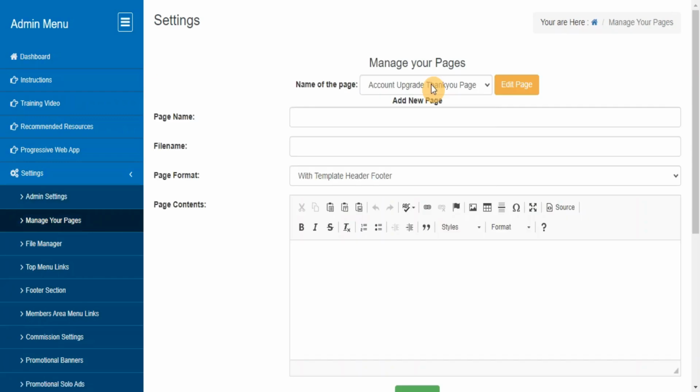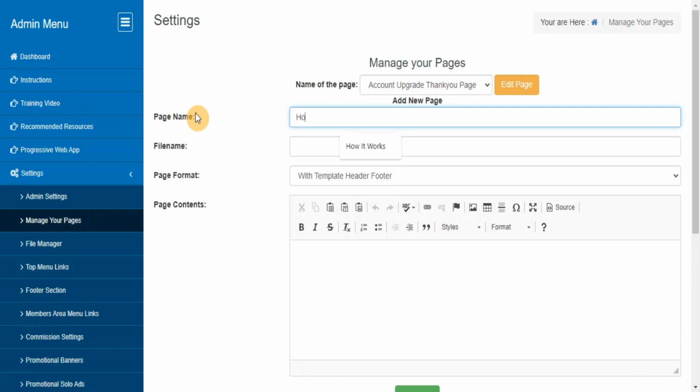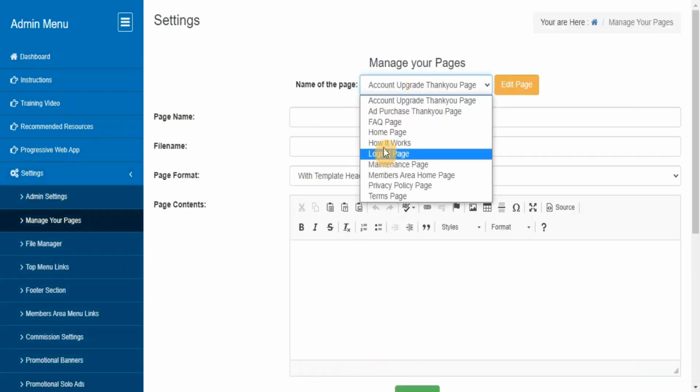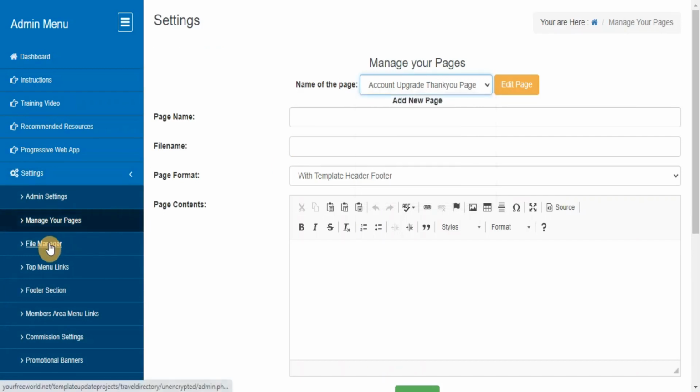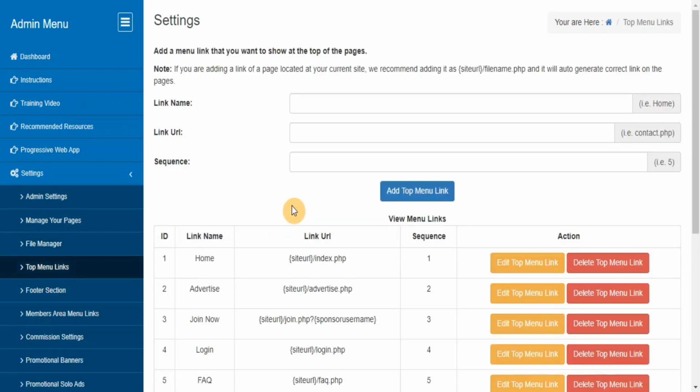Manage your pages. Here you can manage your pages like Home, FAQ, Login, etc., and add new pages to your system. File Manager. Here you can upload new files or delete the previous uploaded files. Top menu links. Here you can manage your top menu links.